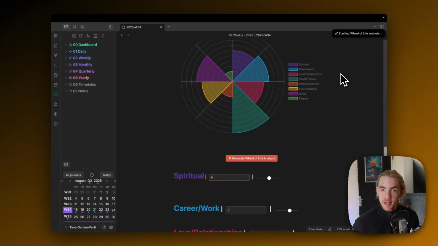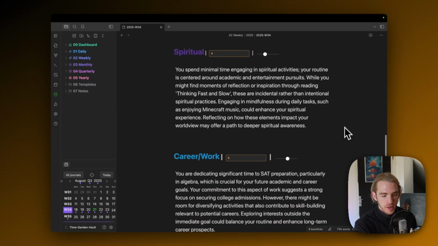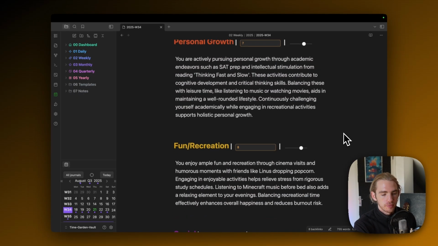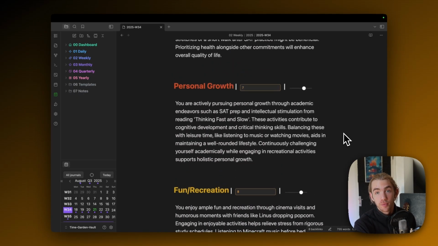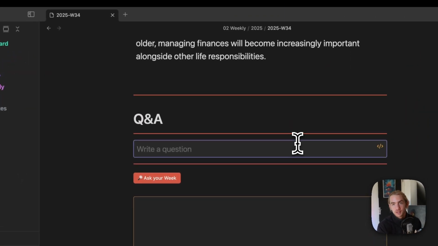Again, it's going to do its magic. And now it's done. The Wheel of Life actually refreshed itself, and now it gives me reasoning why each category is like it is. But again, we haven't filled out the daily entries sufficiently to actually have this make sense. But this is just a demonstration.